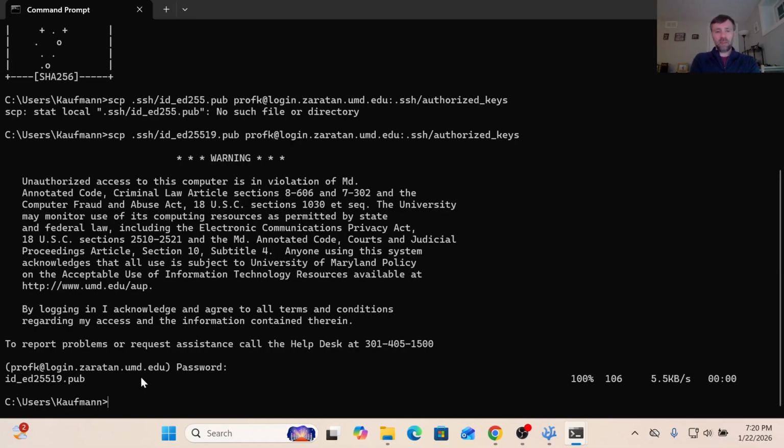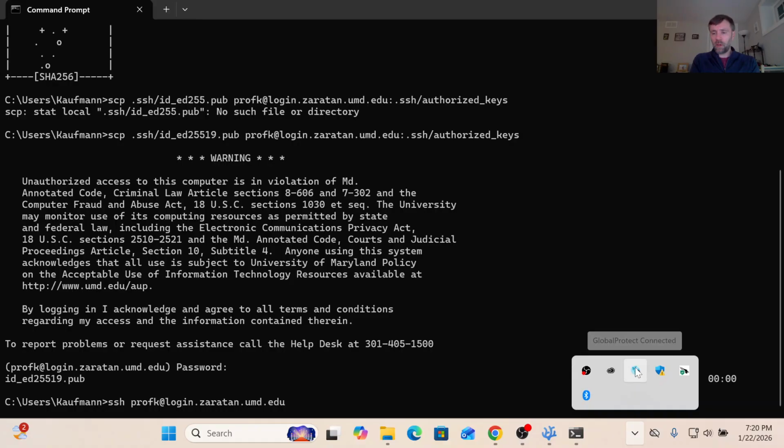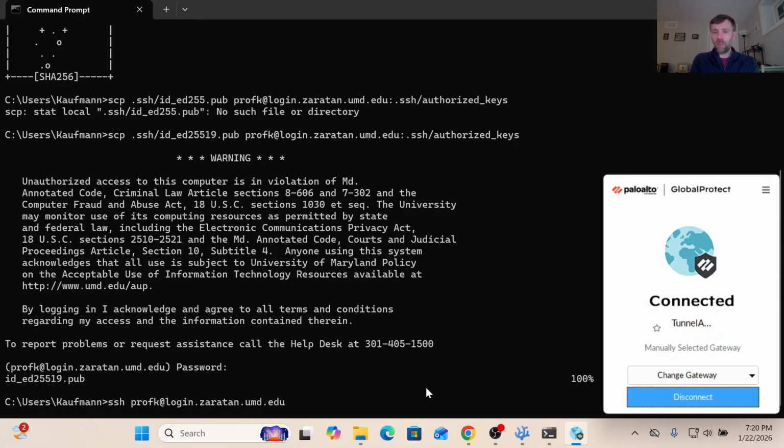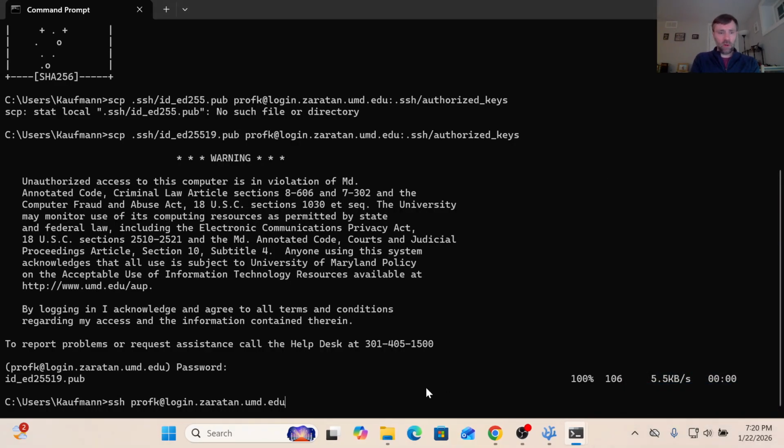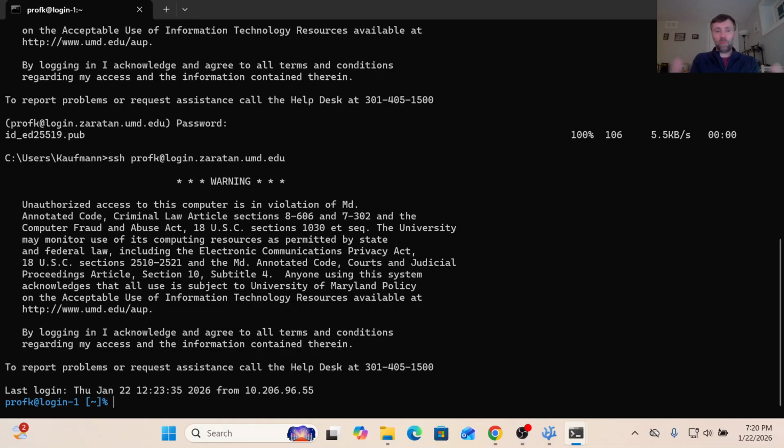And now the big test is if I SSH to Zaratan now. login.zaratan.umd.edu. I have my VPN enabled. It's got the little green thing here, and it's on the tunnel, all part of that. I've just copied my key over, and so punching enter here, voila, no password, and I'm in. So that's a super great convenience because you log into the VPN once at the beginning of the day, you move around, but you can go onto and off of Zaratan all day long without needing to bother with the password stuff there.